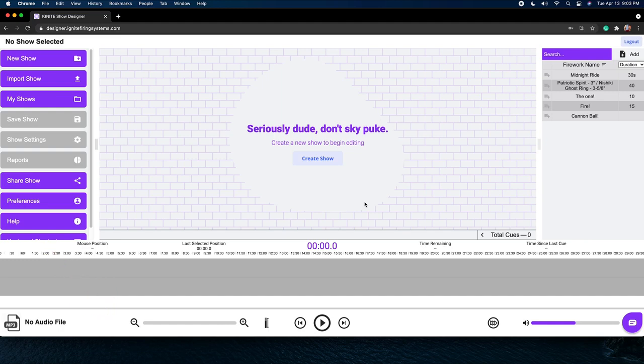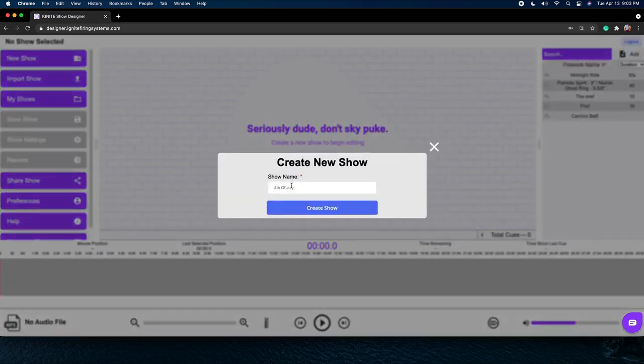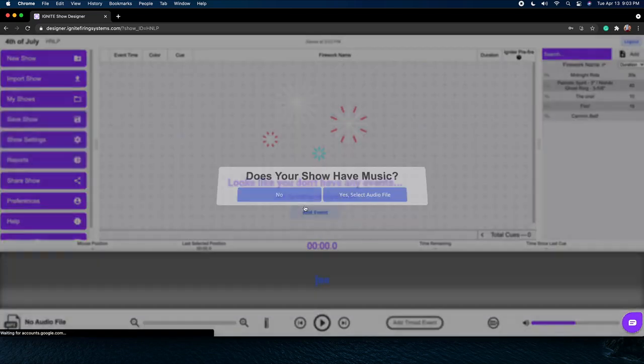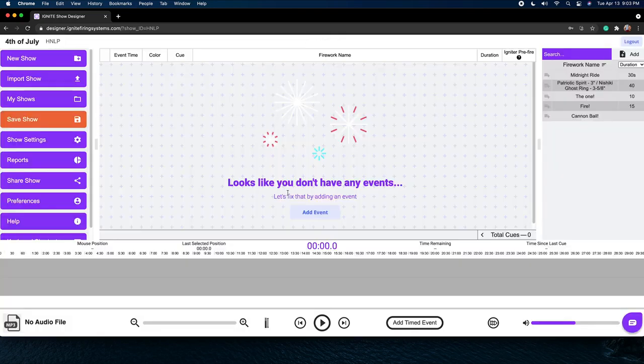Let's go ahead and show you how easy it is to create a show and import it into the Ignite app. Let's begin by clicking New Show and entering a show name. We'll enter 4th of July and click Create Show. You are now asked if your show has audio. We'll say no, as we'll cover this in a separate video. Once created, let's add an event to our show.